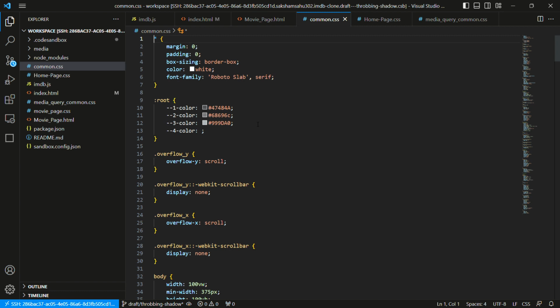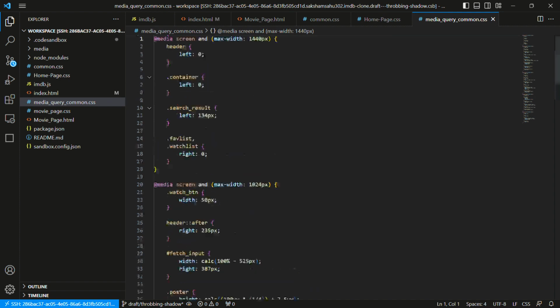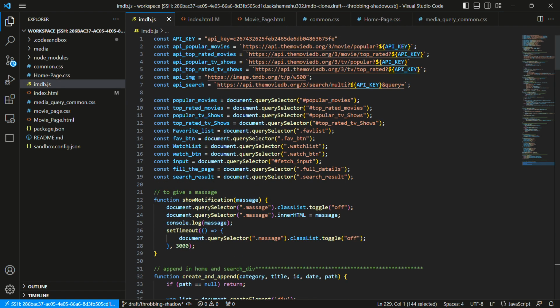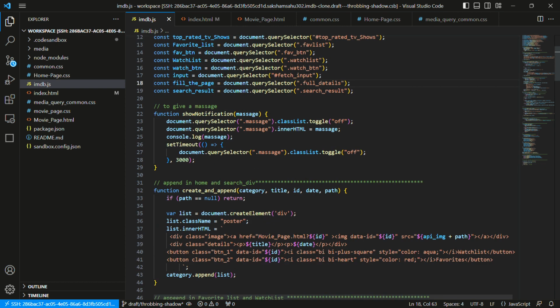This is my common CSS page, as both the pages, the home page and the movie page, contain movie search, favorite list and watch list button. This is the home page CSS page. This is common media queries which will be used inside our page. Now coming to the JavaScript file, these are some constants and APIs which I have used in this project.